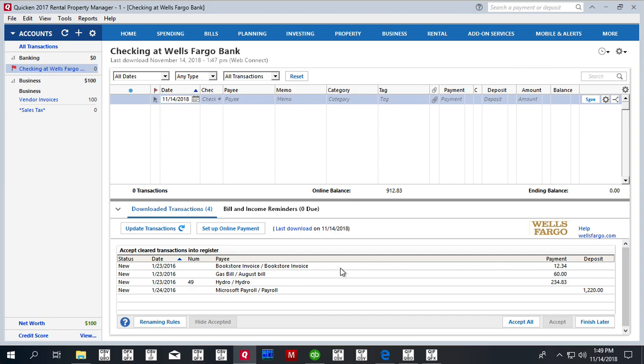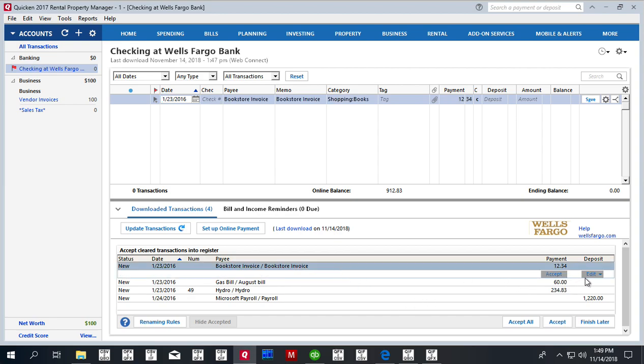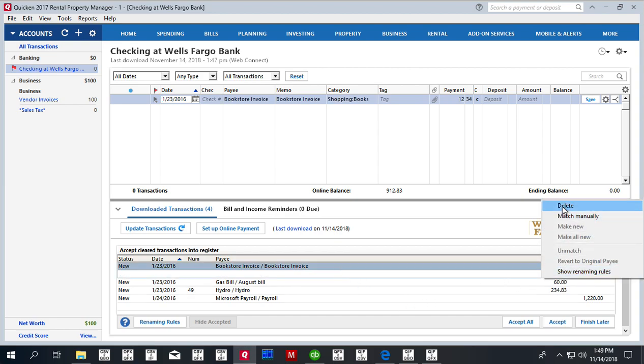We can select a specific transaction and delete or accept, or we can match it to a vendor record. It's called not matching, but to adjust payee name to what you usually have in your file.